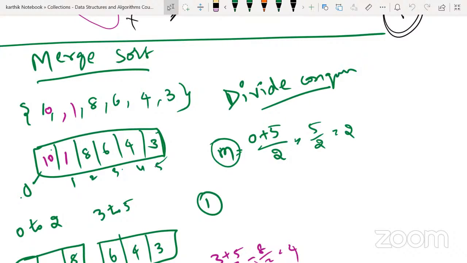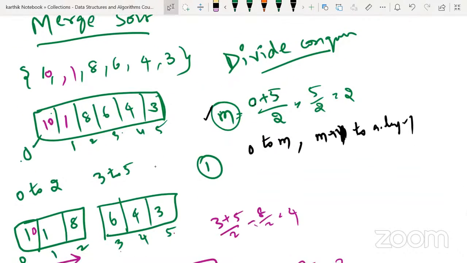By using the divide and conquer algorithm. What is the divide and conquer algorithm? Taking the middle element: lower index plus higher index divided by 2. And then 0 to m and m plus 1 to a dot length minus 1. Once you got the m value, you will create one array from 0 to m, and another array from m plus 1 to a dot length minus 1. Or you can just pass the indexes to differentiate the arrays.